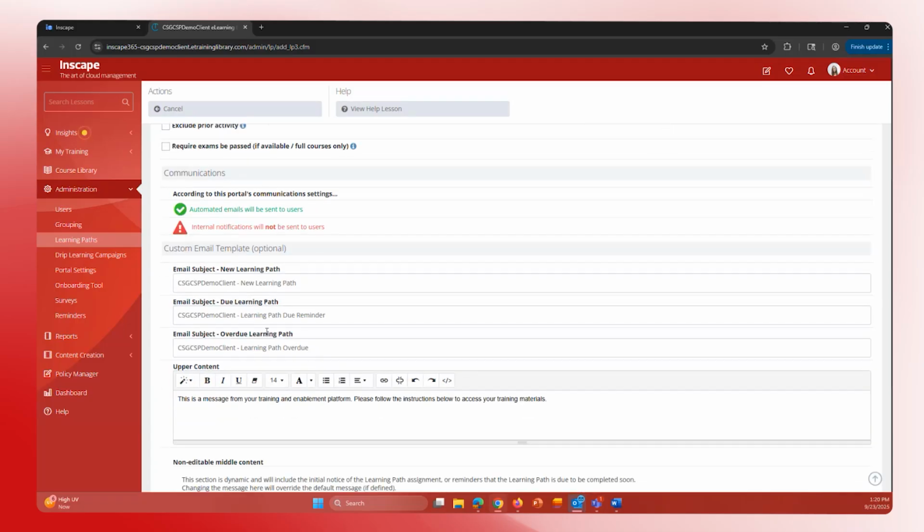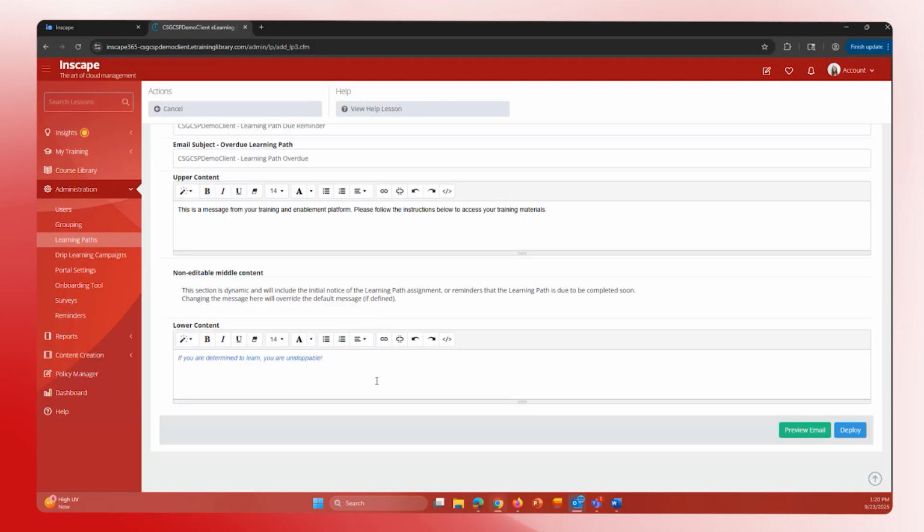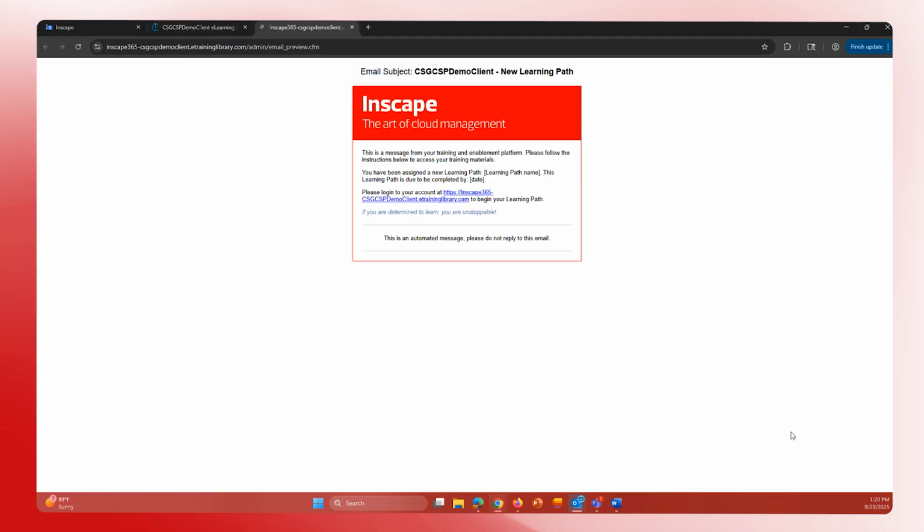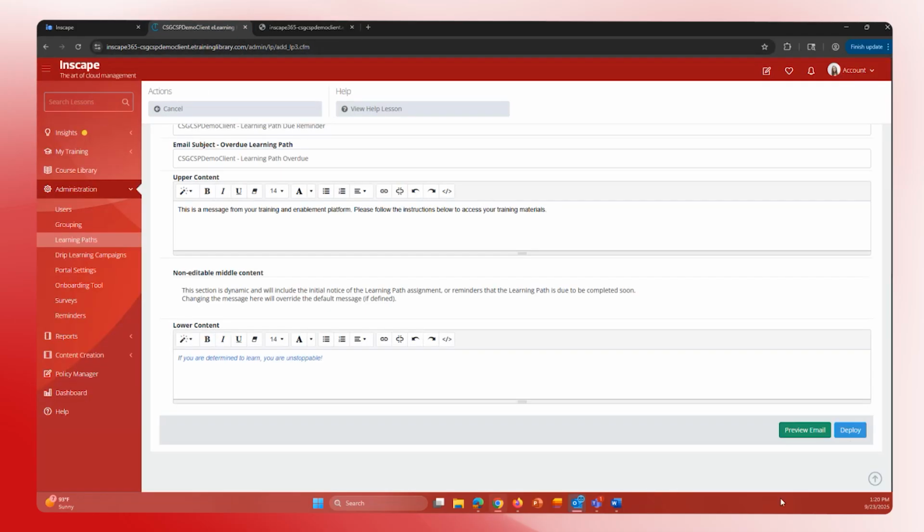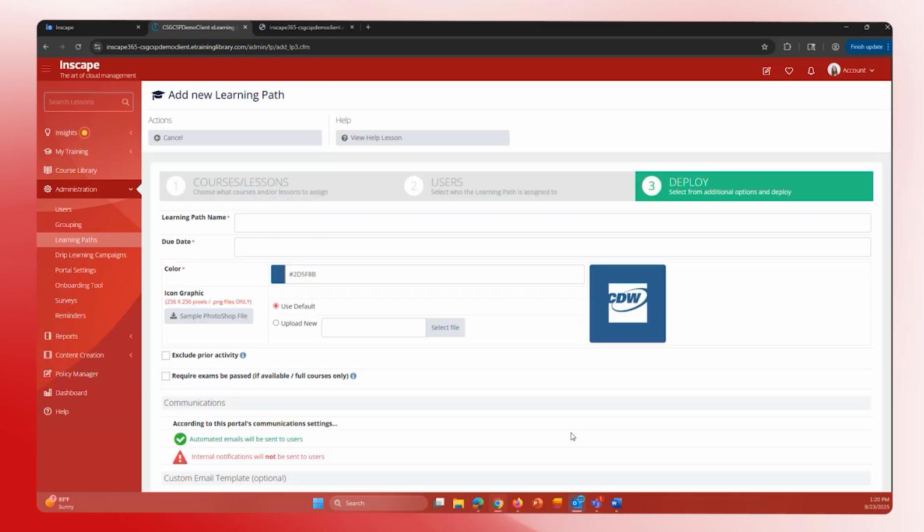And then lastly, we have all of our communication settings, so you can edit any of the communications that will be sent out with this learning path. You can preview the email before you finish it, and then once you click deploy, it's going to send that learning path email out to all of your users.